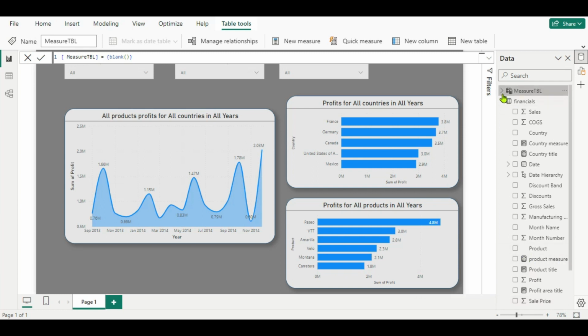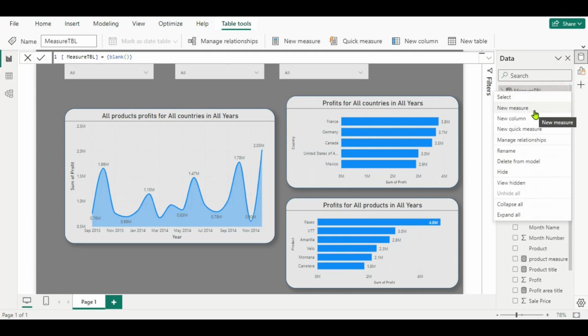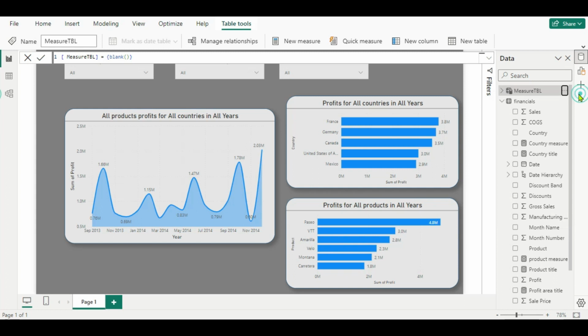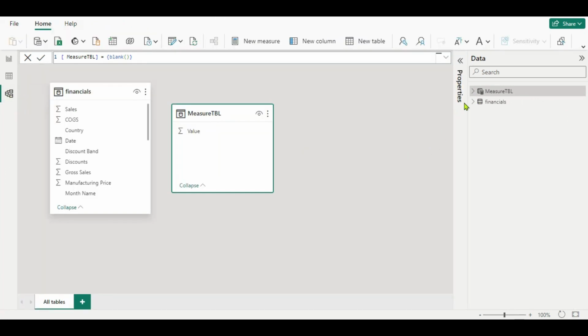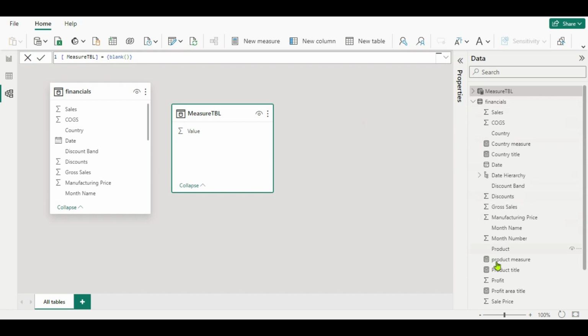Now you can see the measure table is created. Here we have two icons, one is the table icon and one is the measure icon. So the table is created, and here we can put our measures. If you want to create a measure, you can click the more options, three dots, and create a new measure. And if you want to put your existing measures in this table, you can't do it here. You have to go to the modeling view and just drag and drop your measures into that measure table.